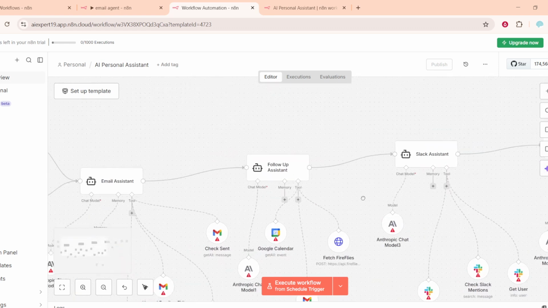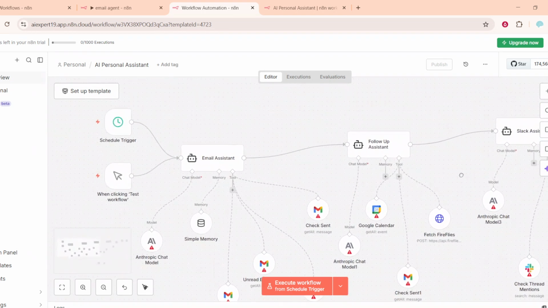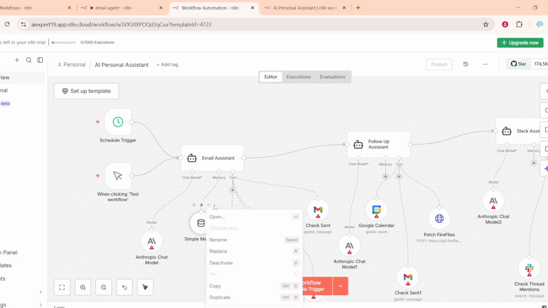Add a response node to surface the results. You can use Respond to Webhook if this will power an API endpoint, or a set node to format and pass the results further down your workflow. Either way, the output should be the query results.